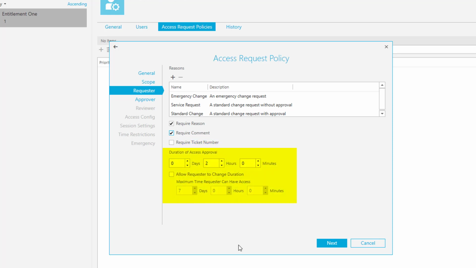Duration of access, that is the default time period the access request will be valid if approved. So it is 2 days, hours, and minutes. Maybe you want to have it 1 hour as a default. If you want to give the requester the possibility to extend this when requesting access, you can tick that box and adjust the values to your needs. We just leave it here untagged.